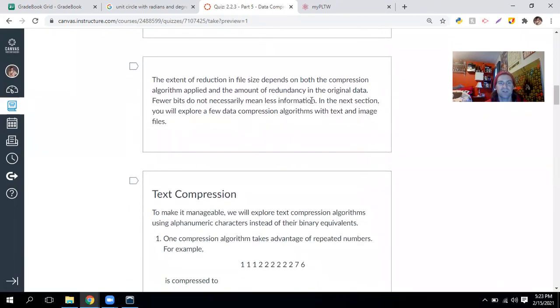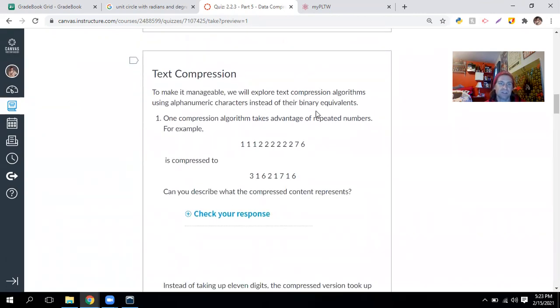The extent of the reduction in file size depends on both the compression algorithm applied and the amount of redundancy in the original data. So fewer bits do not necessarily mean less information. In this next part, we're going to explore a few data compression algorithms with text and image files. To make it manageable, we're going to explore the text compression algorithms using alphanumerical characters instead of their binary equivalents. One example takes advantage of repeated numbers.